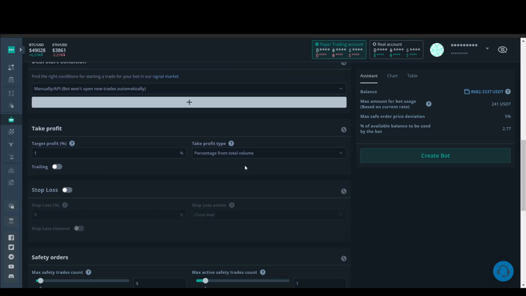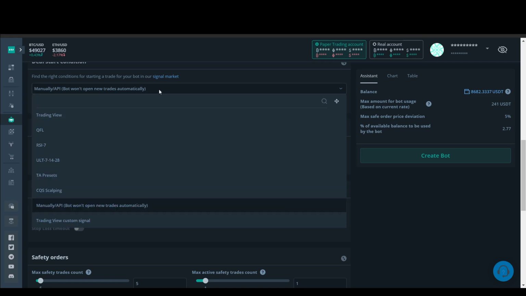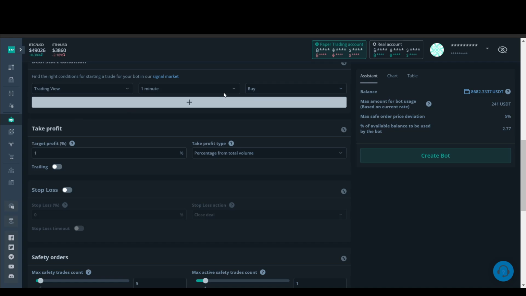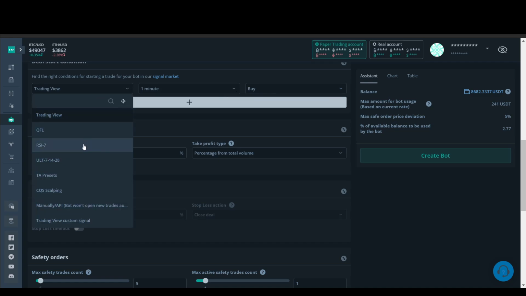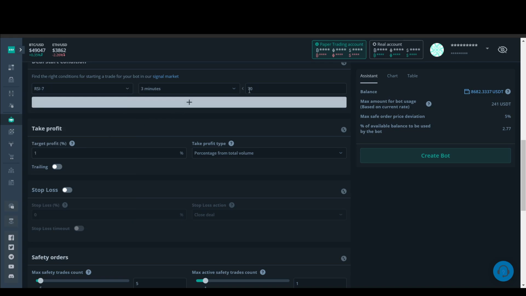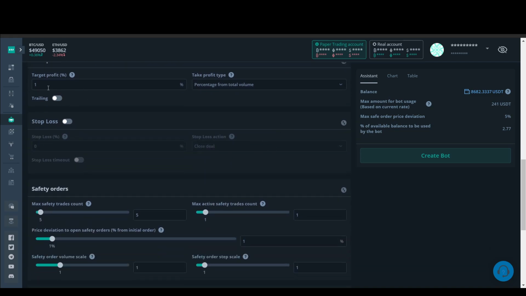For the deal start conditions, Trade Alts is using new trade except on his simple bots. There's no such function on the composite bots though. The best workaround is either TradingView 1 minute buy, or RSI 3 minutes, changing the figure to 100. This will be the best settings to replicate new trade ASAP as used in the videos.